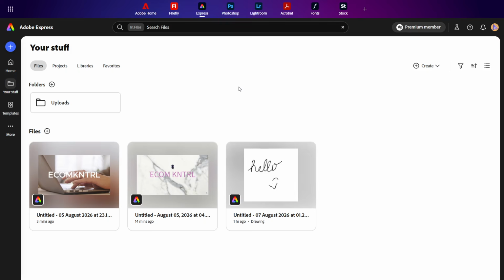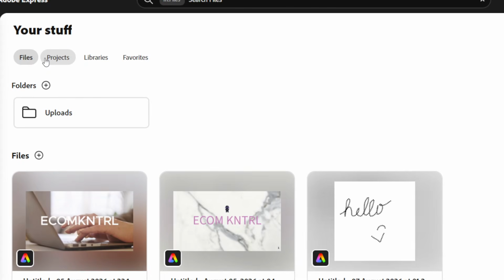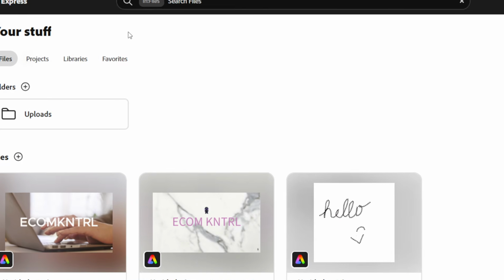After opening Your Stuff, you can start browsing through your saved items. Depending on what appears on your screen, you may see different categories across the top. If there's a Projects tab available, click on that to narrow the view and display only your projects. This can be especially helpful if you have lots of files saved and want to avoid scrolling through other types of content.